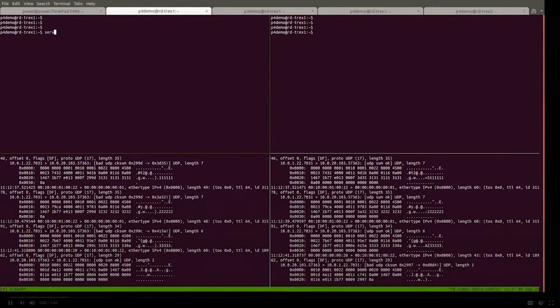So first of all, we need to establish a UDP server on server 2. We'll use a very popular netcat tool. We'll specify that it is UDP. It should listen on the local port 7031.